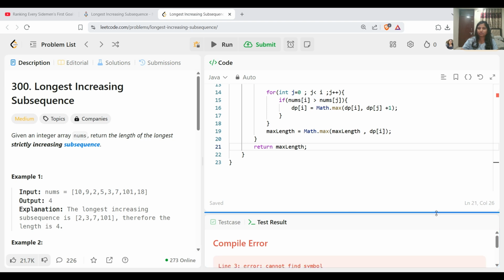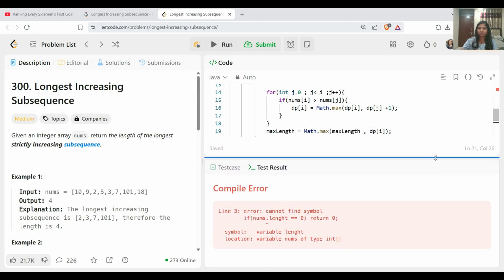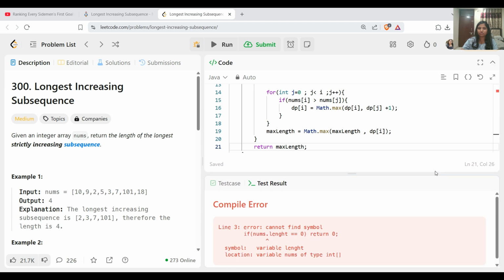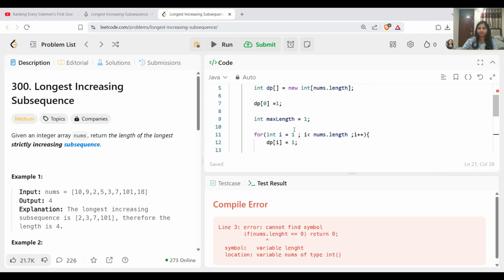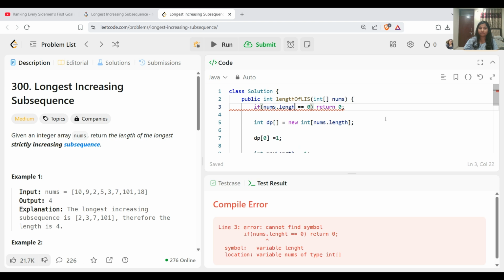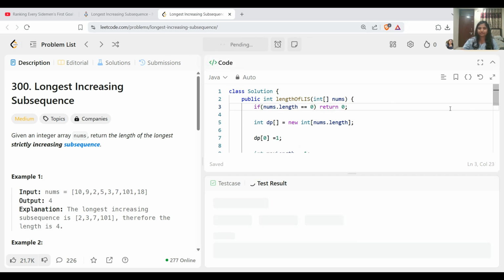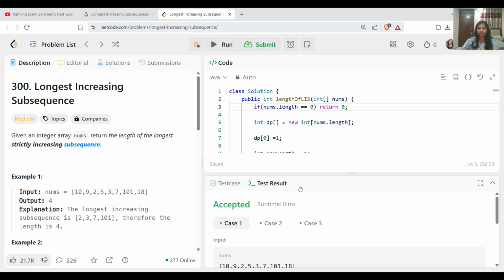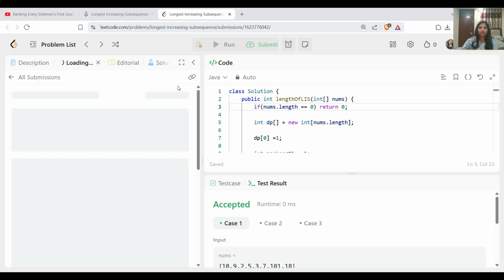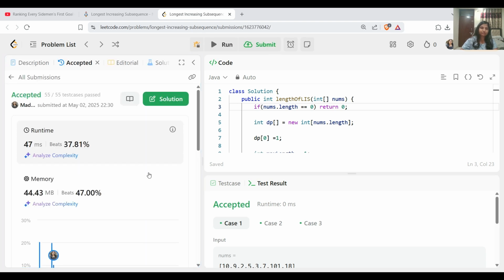Cannot find the symbol. Okay, it's got accepted. Let me submit this. Fine, it's got submitted also.